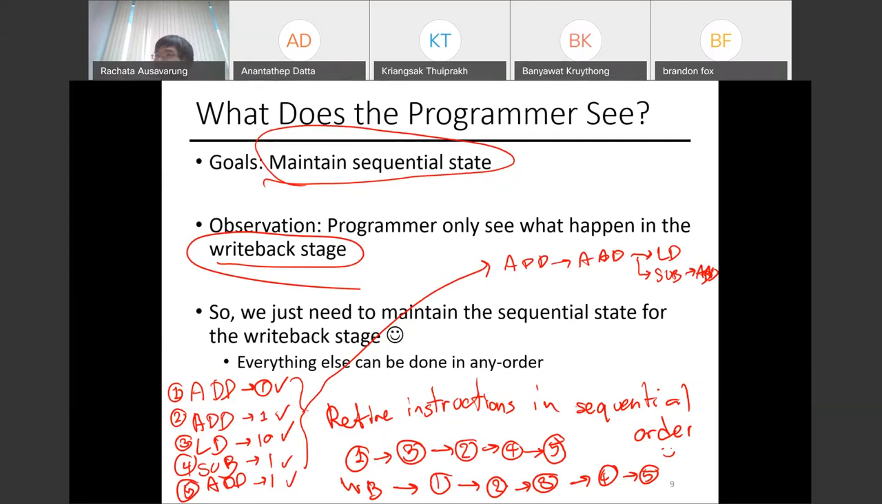Is it an overhead of synchronization? The write back stage becomes the synchronization point. We need to make sure that's done in order. So that's our synchronization point. The rest can be done in any order. So do you get a better picture now?